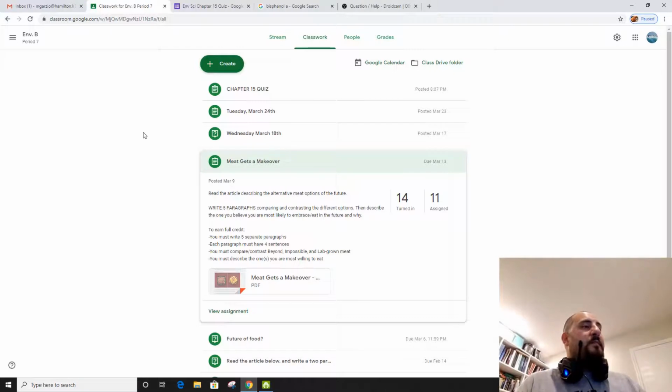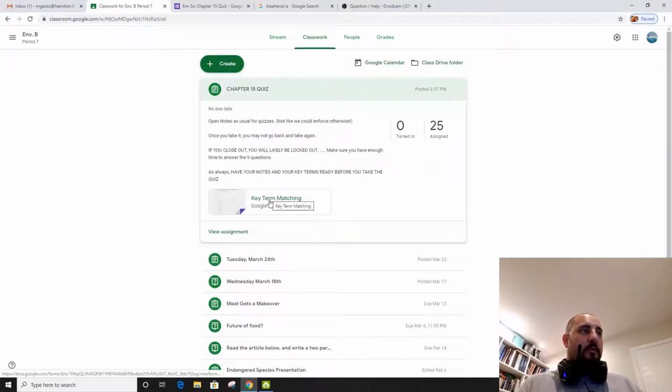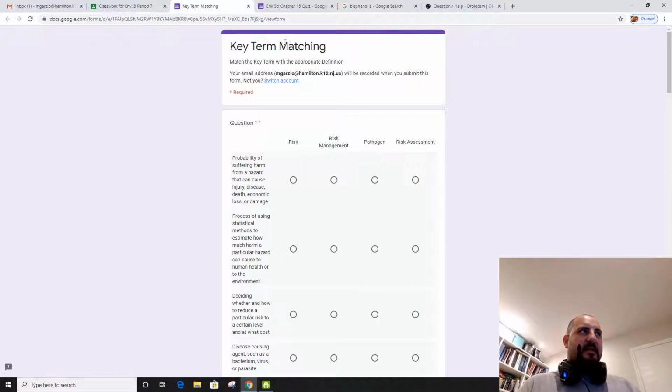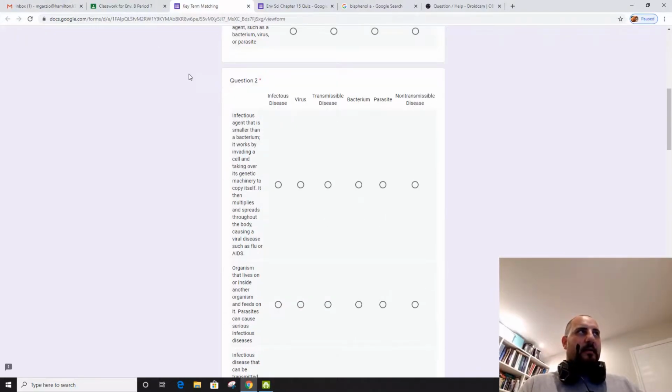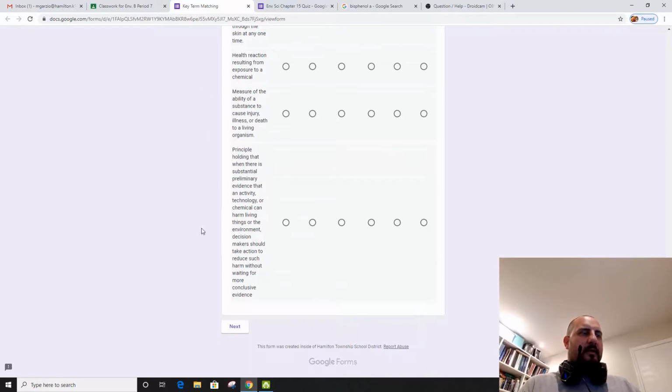So, regarding this, let's go to the quiz. This is what it looks like. I just want to walk through this. It starts with key term matching, the first part. There are 2 parts to this quiz, and it'll make sense when we get to it. This is the Chapter 15 quiz. All the way down.